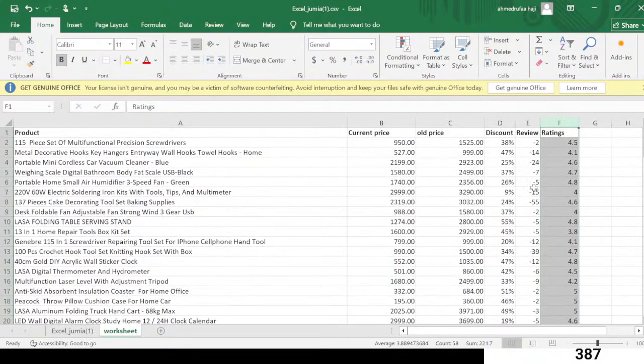At the review column, we are going to remove this negative sign here. You're going to do the same thing, Control H. So we have to remove the dash sign. All right, so replace all. Okay, now our dataset looks clean.